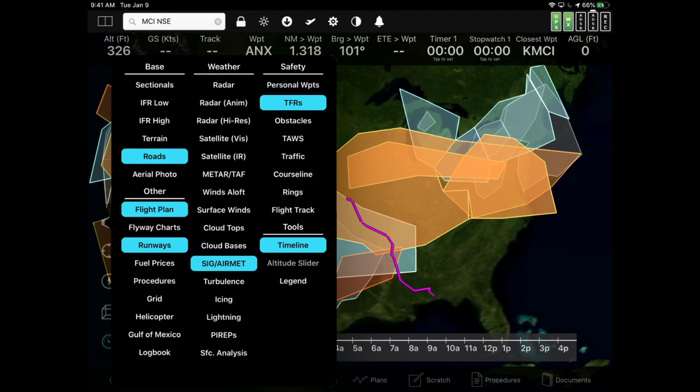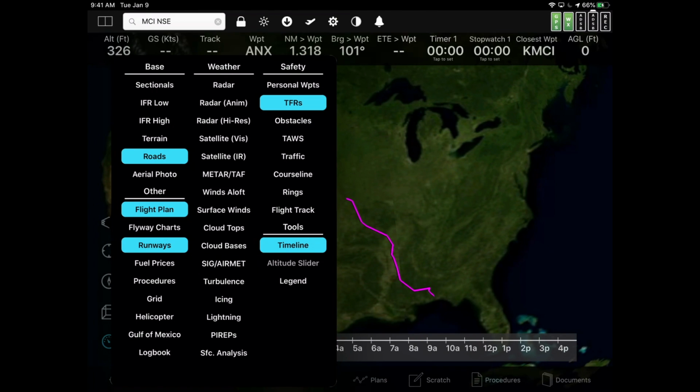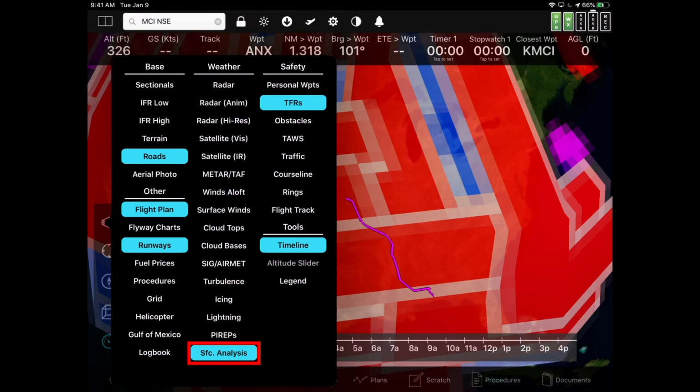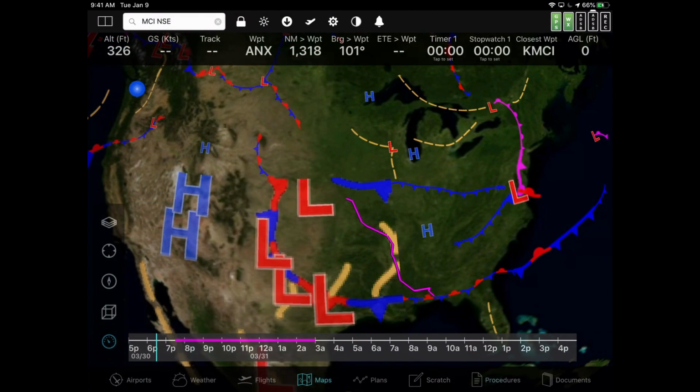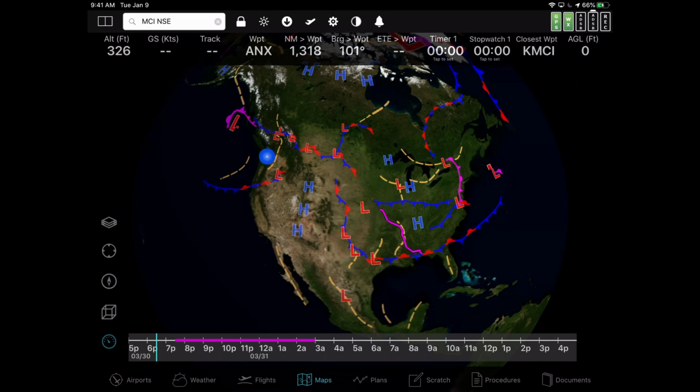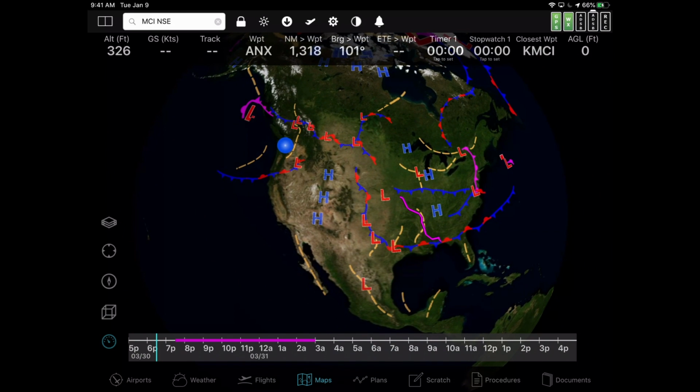All right, the other one they want to talk about is one more layer. We'll turn off the AirMets and SIGMETs and just talk about the surface analysis layer. Tap off. The surface analysis layer is really handy, and this again is tied to the timeline. This is one of the other weather products which is available only through the internet. You won't see this if you're on ADSB, but you do see how it changes over time.